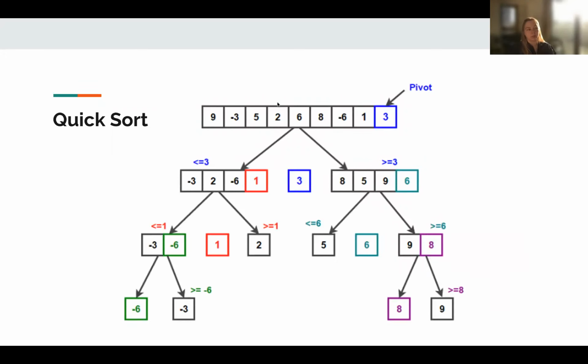So we have our initial array, then we select, let's say, the last element of the array as pivot. Then we iterate through the whole array, and all elements that are smaller than the pivot, we put to the left side, and all elements that are bigger than the pivot, we put to the right side, right? And then again, we just continue.